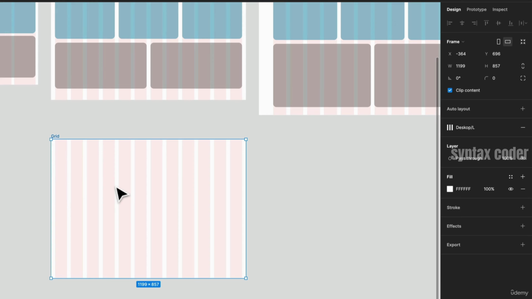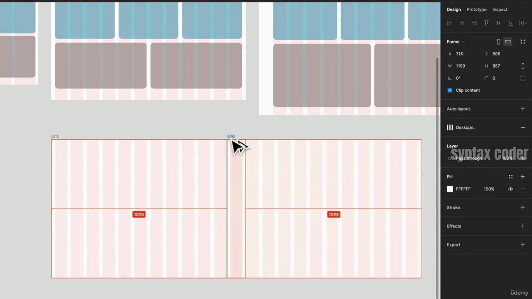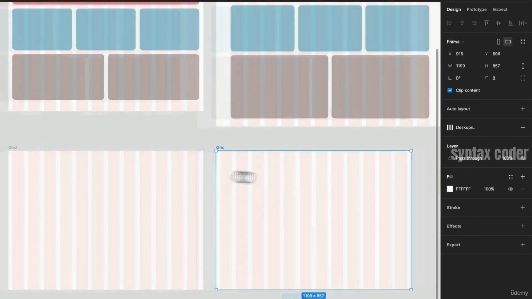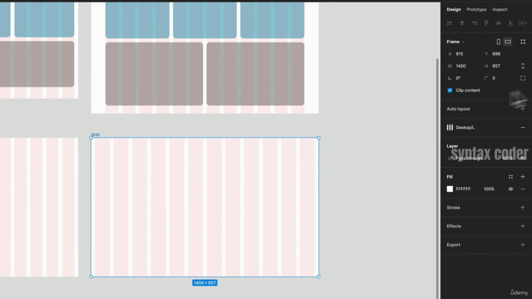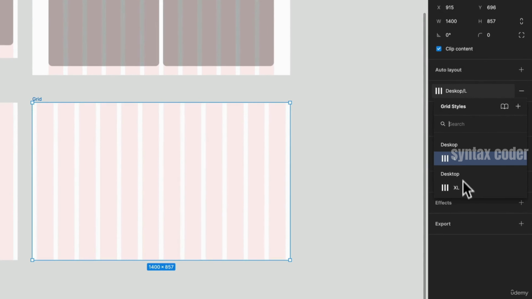Now you can't stack styles upon one another. You can't put two styles on one frame, but you can put different layout grids on a frame. And I'm going to get to that, but this is how you just apply a style. So if I take this and duplicate it over here and stretch it out, and now I have a very large screen, I need to swap it for the XL version. I can do that.